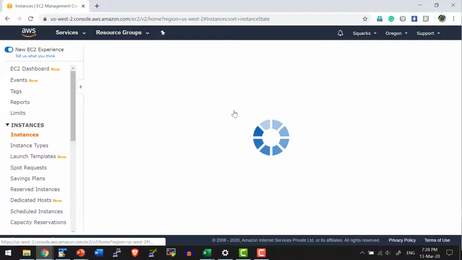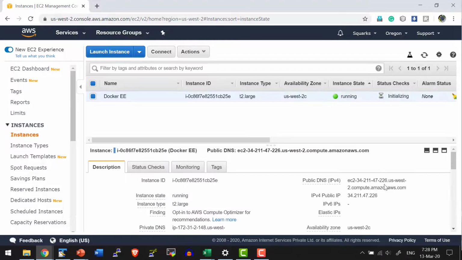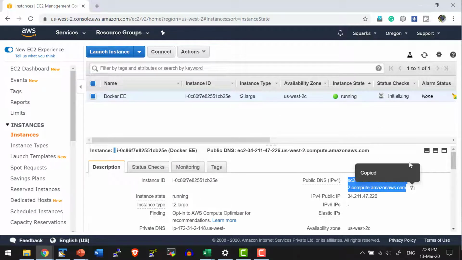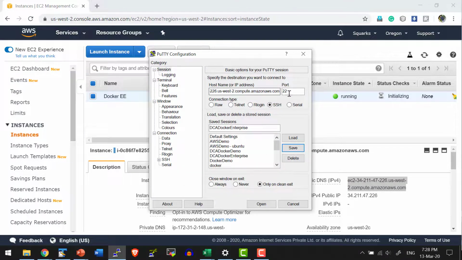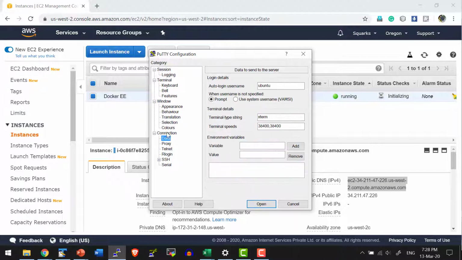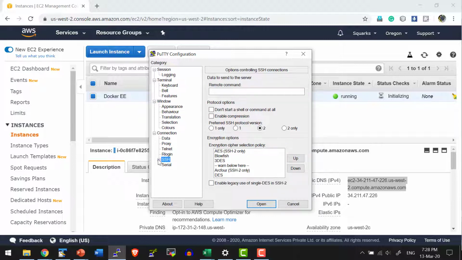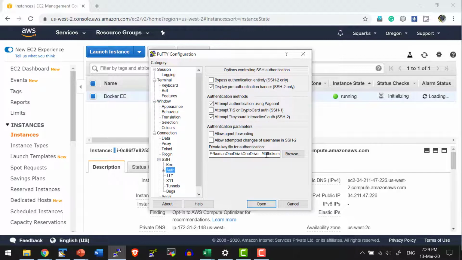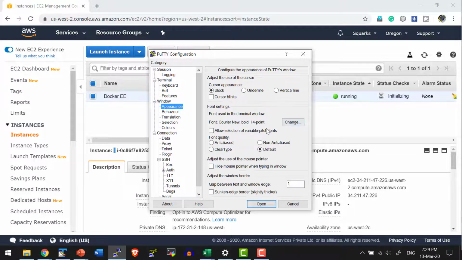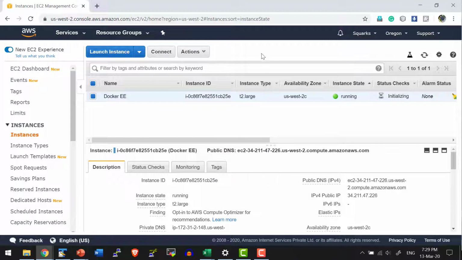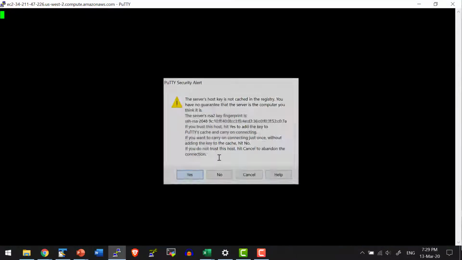Let me check the status of the instance. Yes, it is up and running. Let me get the public DNS and log into this specific instance. I'll add the host name over here. Under connection data, I will have the username as Ubuntu. And I already have the SSH auth. I do have the key already stored and I have changed the appearance as well. Let me go ahead and open the PuTTY session.